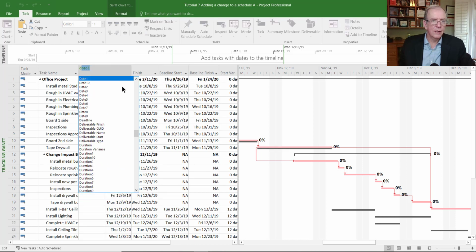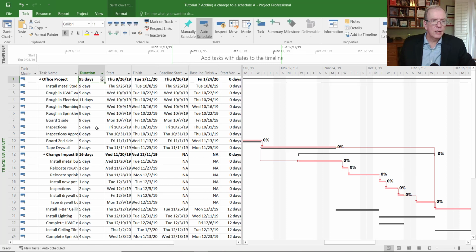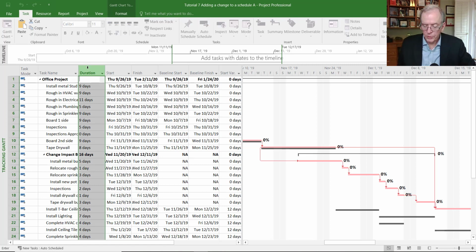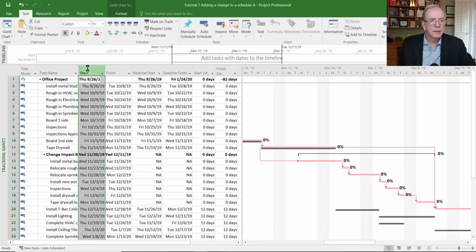I right clicked and I typed D for duration in this screen. And that shows me all the durations. Maybe I'll just do that again because I think I did it a little bit quickly for you. So I'll just click the column and press delete. Make that auto schedule again because it removed it.